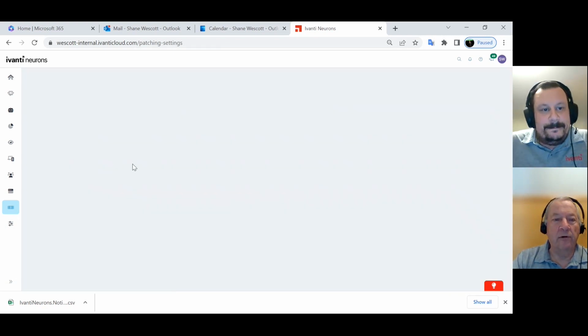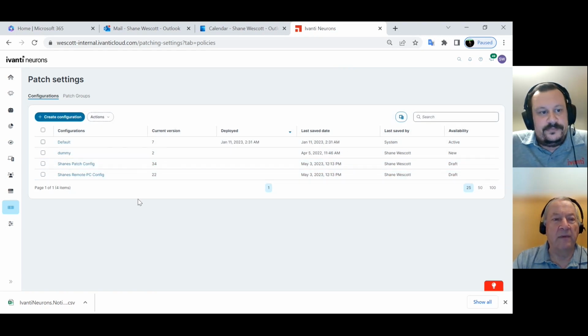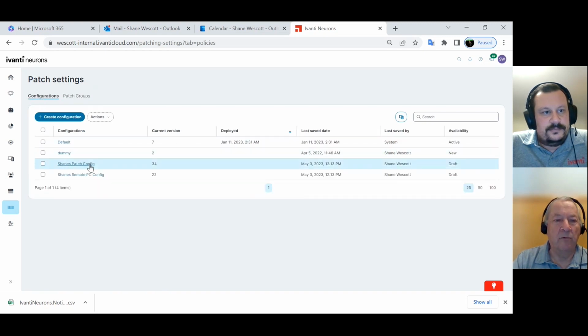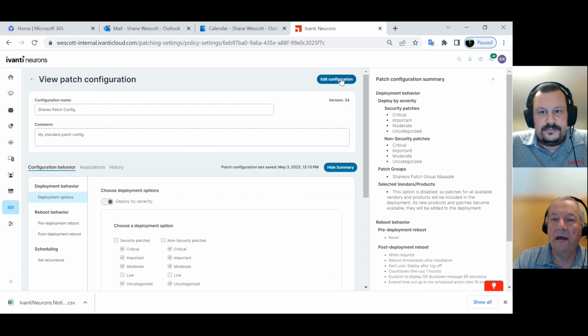Absolutely. Right, let's have a look at the guts of Ivanti Neurons for patch management. We have some configurations here, which are basically your patch settings, if you like. We have a list of our patch groups. You can see there's that patch group I just added some patches into right there. If I look at my configurations, I've got one right here. Let's just click on the edit button.